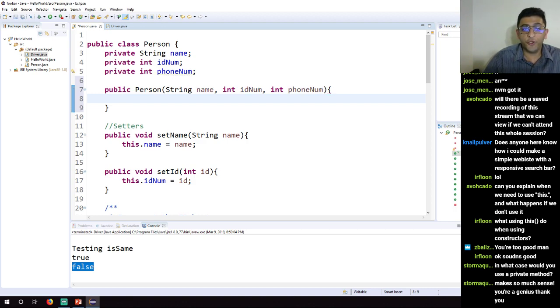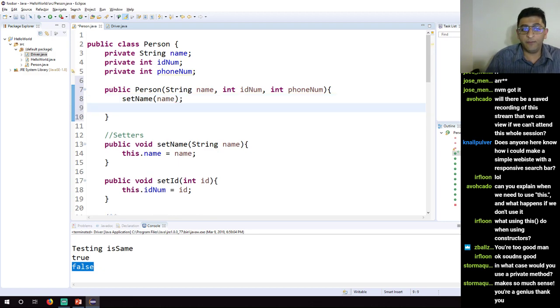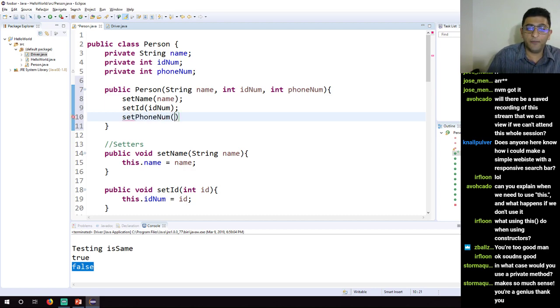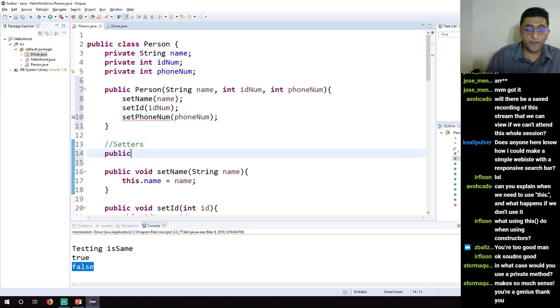And then this is where we want to actually initialize the values. What we're supposed to do within the constructor is initialize the values for the instance variables, meaning that we're supposed to get in here a name, an ID number, and a phone number, and we should set the values for these instance variables. So what we want to do is set name, meaning we would set the name, set ID, would set the ID number, and set phone num. Let's set the phone number. We haven't created this method yet, so let's do this right now.